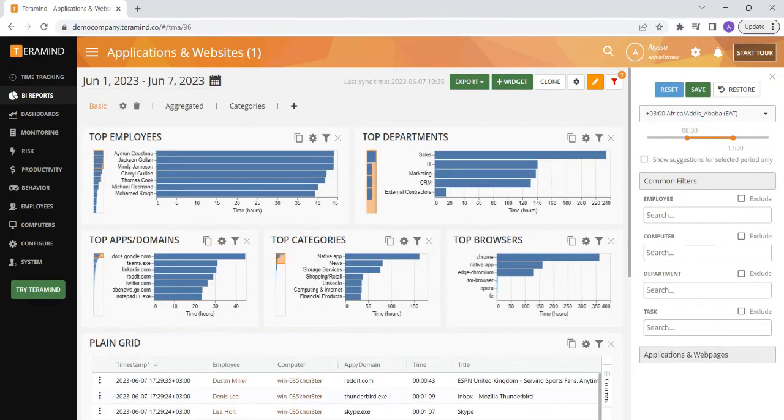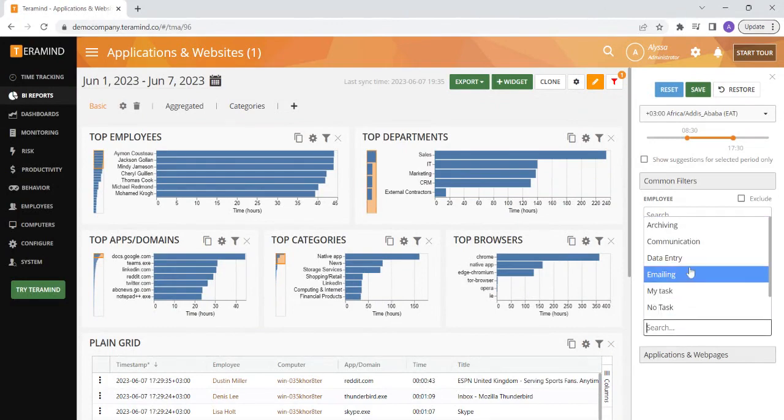You can also search by your employee's computer name, and if you have tasks configured within Terramind, you can also search by a specific task.